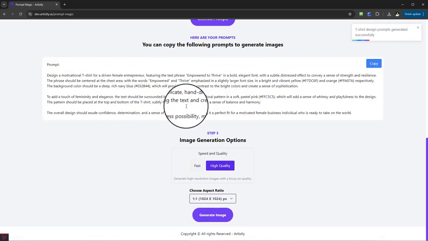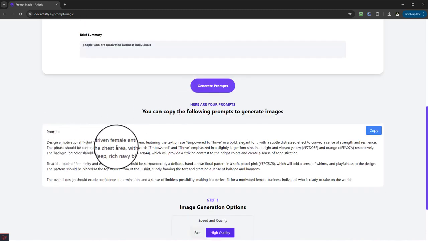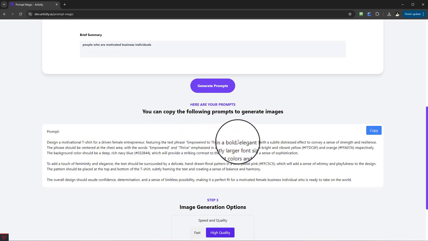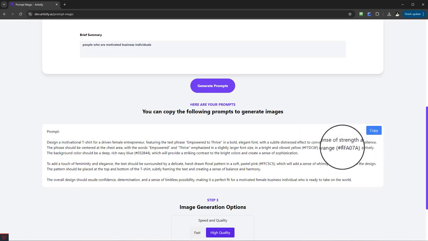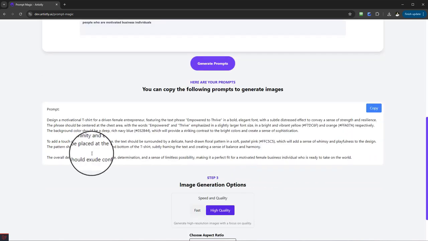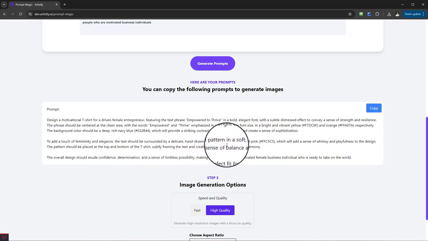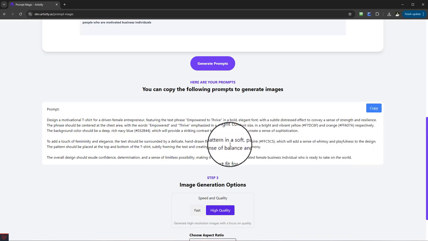And check this out. Okay, so once we've done that prompt, design a motivational t-shirt for a driven female entrepreneur featuring the text "empowered to thrive" in a bold, elegant font, and it goes on to then designate certain colors. Again, these things you can change. To add a touch of femininity and elegance, the text should be surrounded by a delicate hand-drawn floral pattern in the soft pastel pink, which will add a sense of whimsy and playfulness to the design.